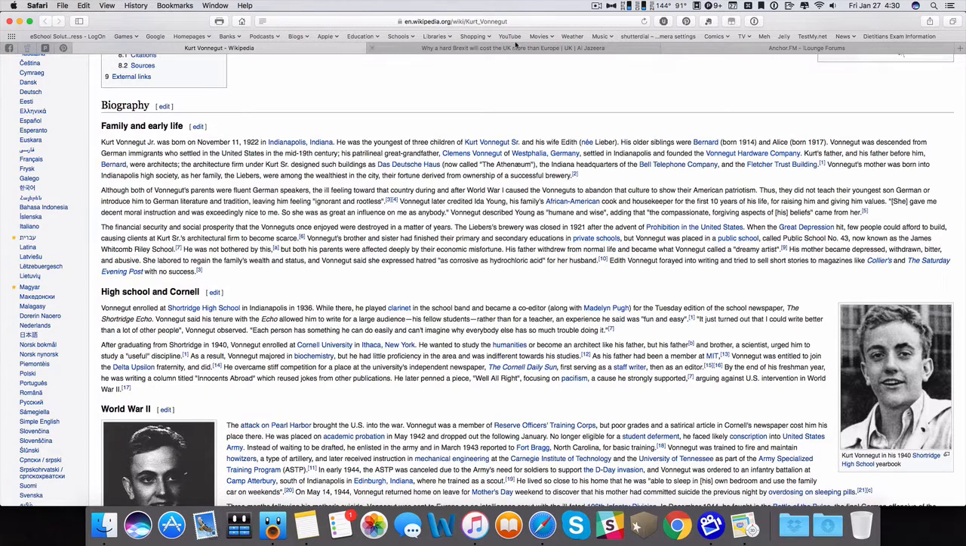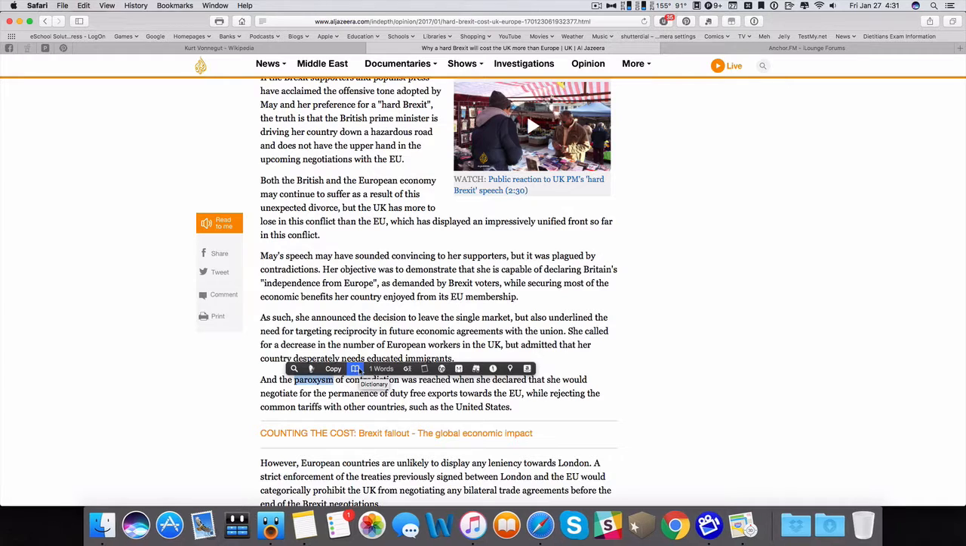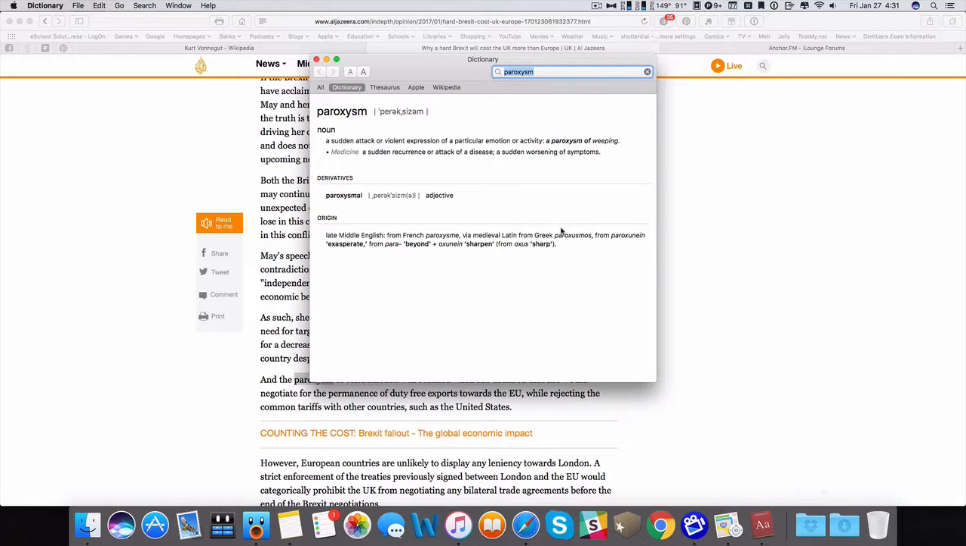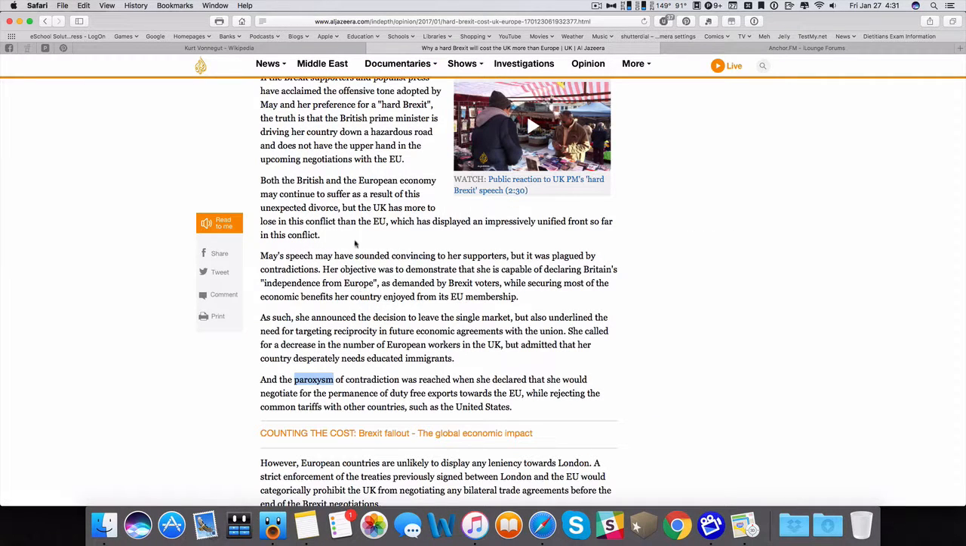You can also use PopClip to look things up in the dictionary. So, for example, we have this word paroxysm. And if I click on the dictionary, it opens up Apple's dictionary. And it says it's a sudden attack or violent expression of a particular emotion or activity. So you can look things up in the dictionary. You can use it to translate.